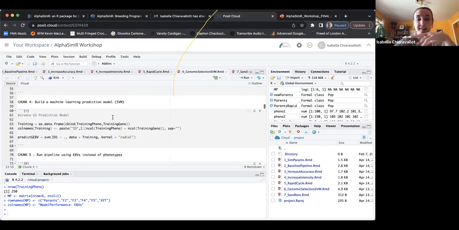Chunk 4 is where we're actually going to build our model. So something great about AlphaSimR is it has a built-in function for running the RR-BLUP model, which is kind of the go-to genomic prediction model that most people will use. But here I want to demonstrate how you can use external programs within AlphaSimR. So we're going to build a machine learning model called a support vector machine. We don't have to go into the specifics of how this model works, but I chose it because it's pretty quick and easy to implement.